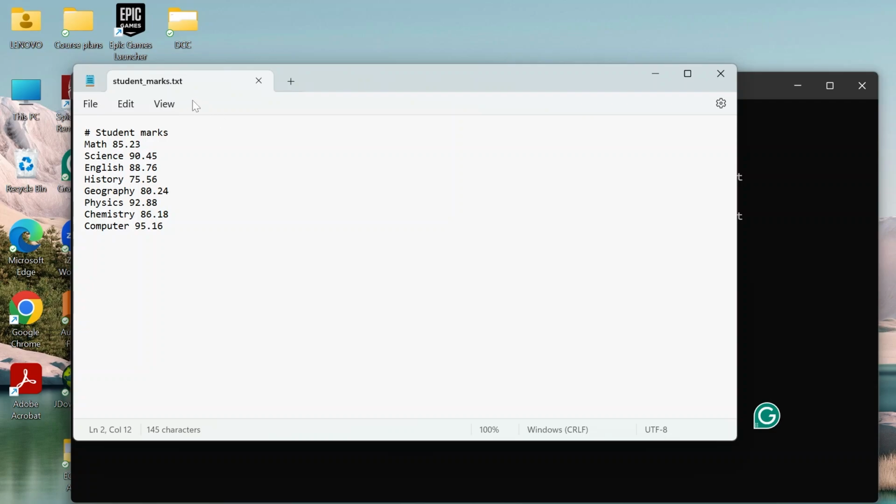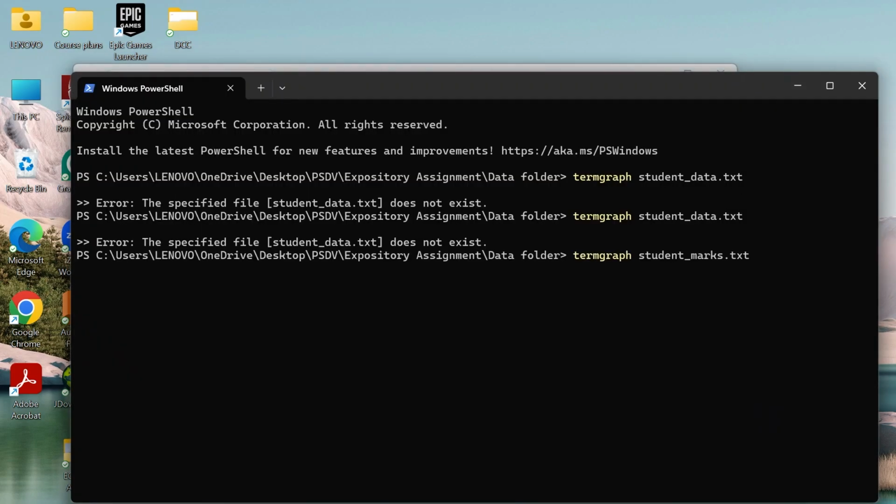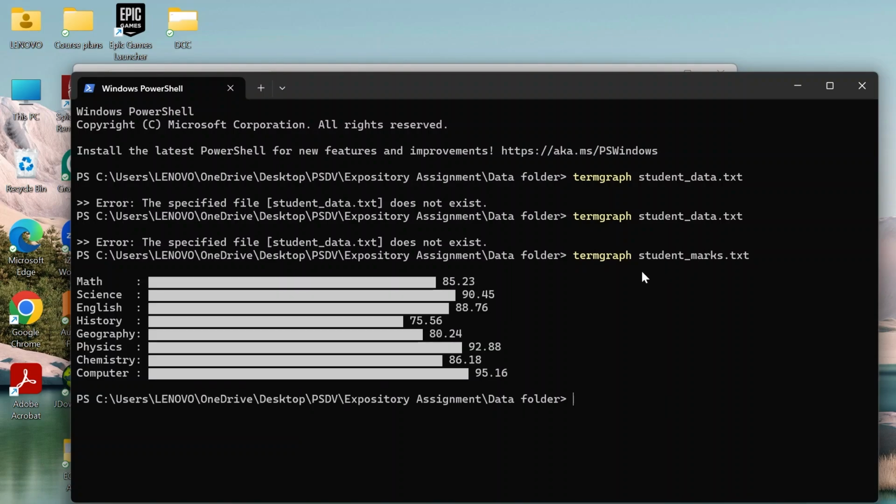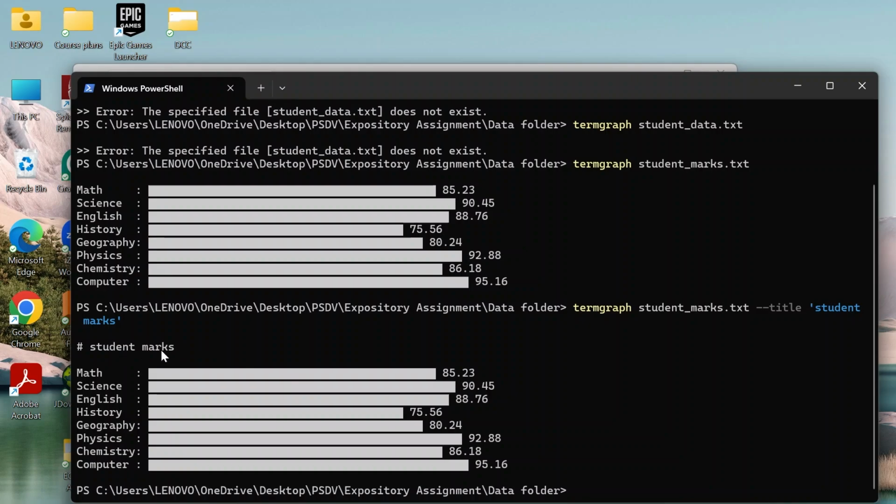Here I have a text file named studentmarks.txt in which I have some data which I want to plot. So I will go to the terminal, write termgraph and the name of the file in which I have the data. It will simply give me a text plot of the data. Apart from this, there are also some useful features, like the title feature, which helps me give a title to my plot. Suppose I want to give the title this. So as you can see, it gives a title to my plot.